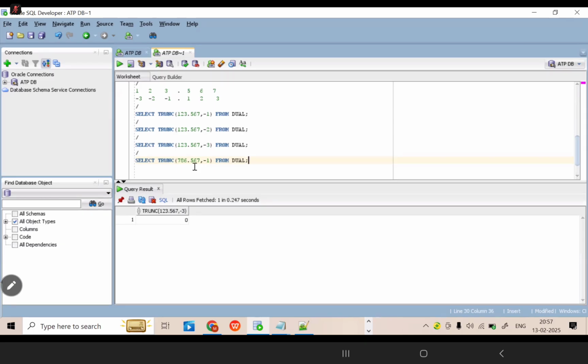First, what value is it printing? Is it the tens place, hundreds place, thousands place? 780 or 790? This is a trunc only. If it is a round, it can go to the next highest value. Truncate always truncates the value. Same 7, 8 only it is printing.